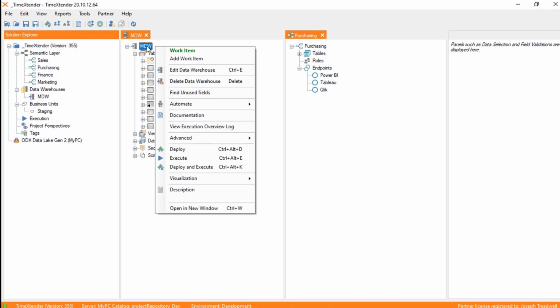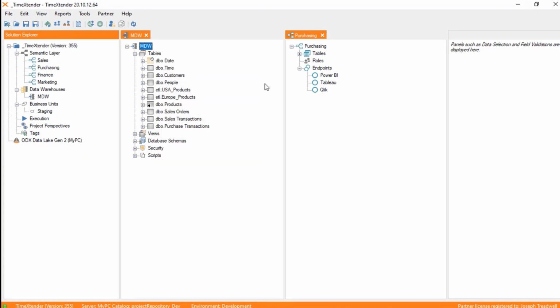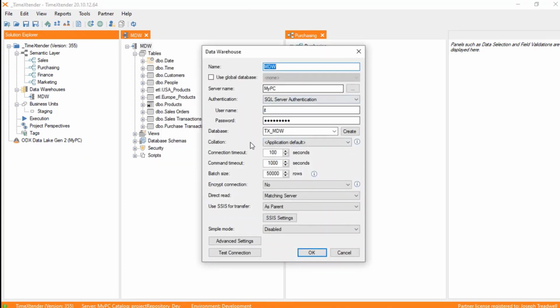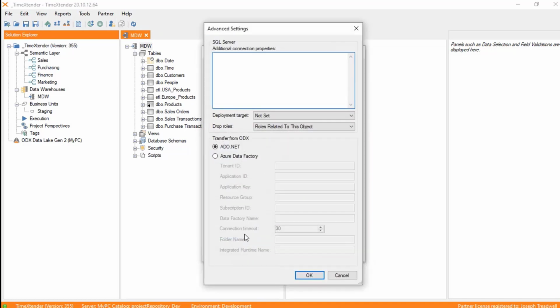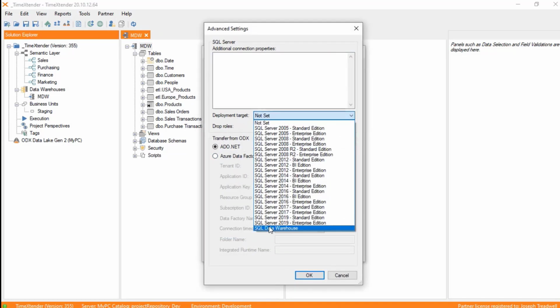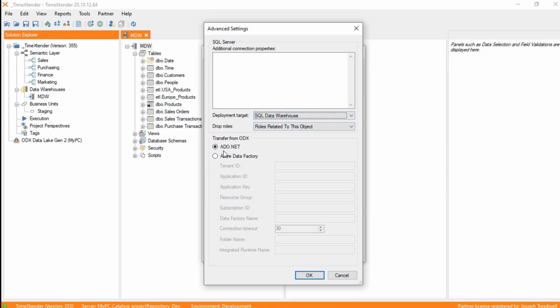When you go in here to a data warehouse and you go to edit that data warehouse, so if this was a Synapse, for example, we go to advanced settings and we can set the deployment target, of course, as SQL data warehouse. You see these two different options here: transfer from LDX as ADO.NET and Azure Data Factory. Now we are going to get into this a little bit in the next session. We'll talk about this a little bit more. We'll set up an Azure Data Factory for this. However, this is primarily when using a SQL database to house either Azure SQL database or on-prem SQL to house your data warehouse.